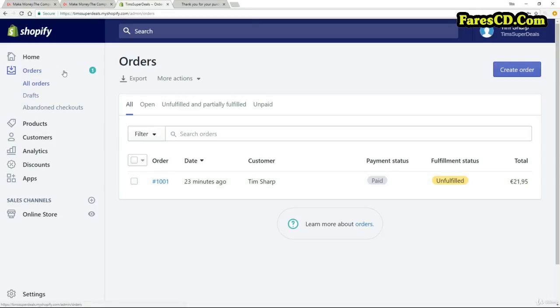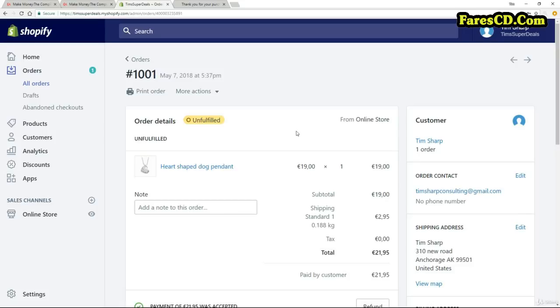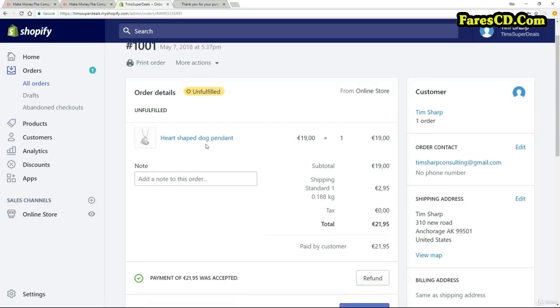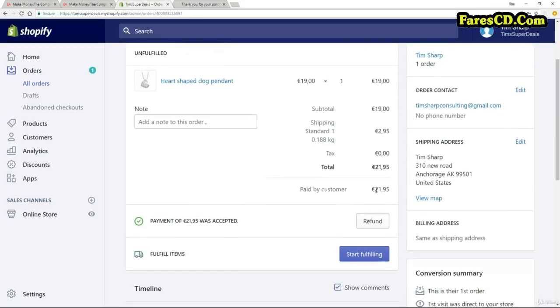So here I am, I've come straight to the orders page and here we see my order made 23 minutes ago. Sorry, I had to go off and do a couple of things, so I'm back, but basically the order happened 23 minutes ago. It's paid and it's currently unfulfilled. Now don't worry about that because we're going to be talking all about how to fulfill orders later on in the course. But if you click on your order, then you should see all the details as you expect. So my heart-shaped dog pendant, there it all is, paid by the customer, $21.95. So for me, that proves that my store works from A to Z. So a very successful test order.